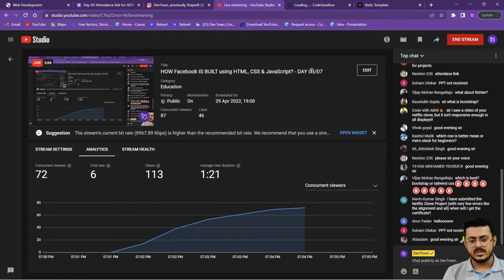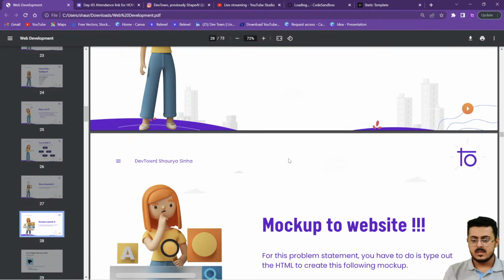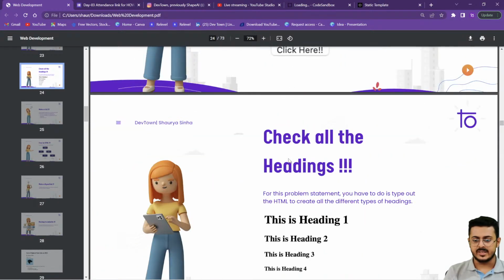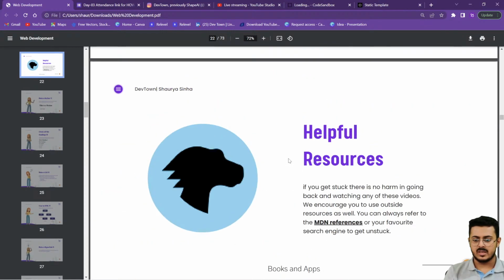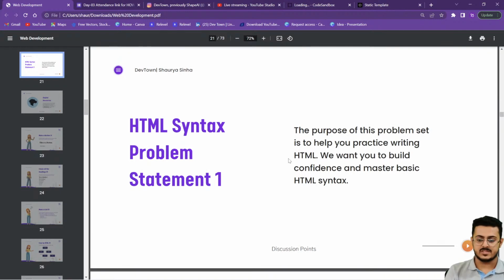Let's start off with today's class. Those who haven't come, we cannot do anything for them. Today, whatever we have learned in HTML yesterday, we are going to implement it today. We'll be working on some small examples so that we are able to learn as much as we can. The purpose of this problem set is to help you practice writing HTML.